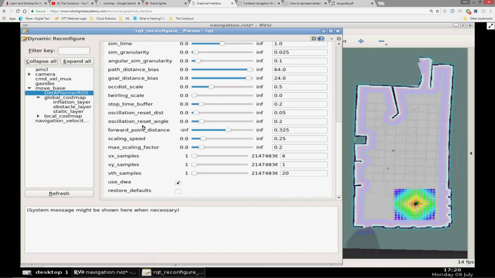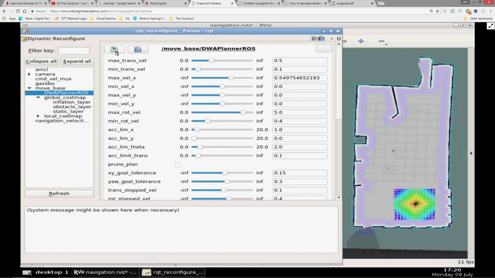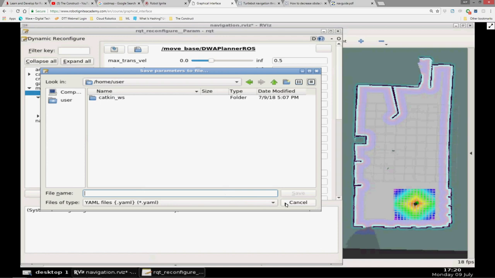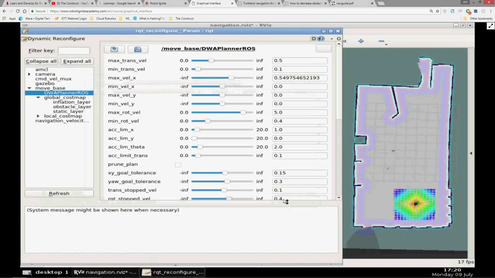No need to stop. And the best thing is you can save. You can click here to save. It will save as a YAML file. And once you have saved it, in your next session you can reopen it. You can load it back into your application.